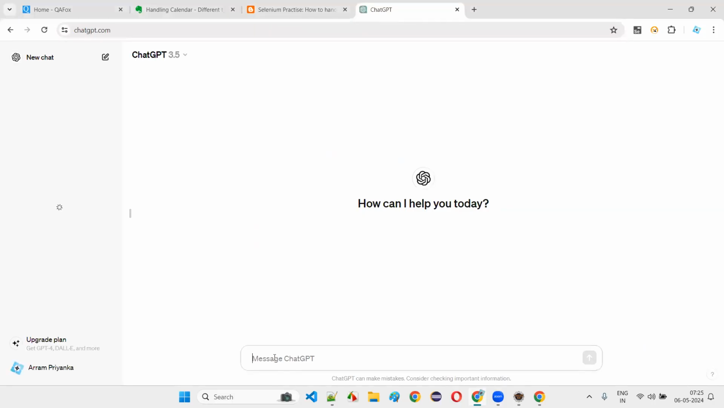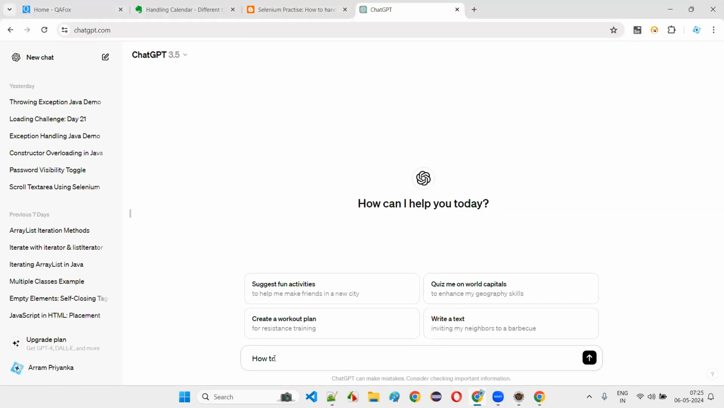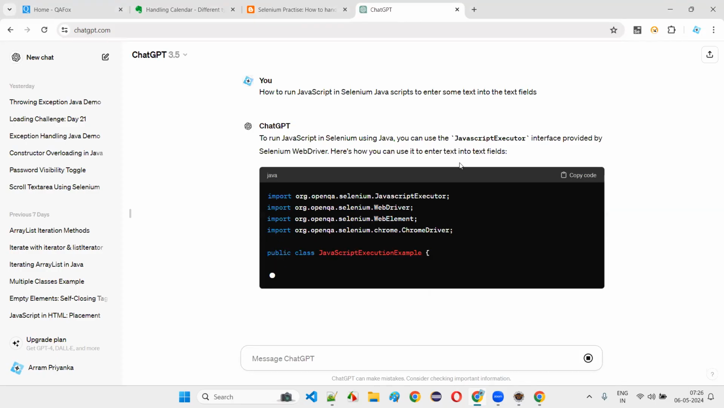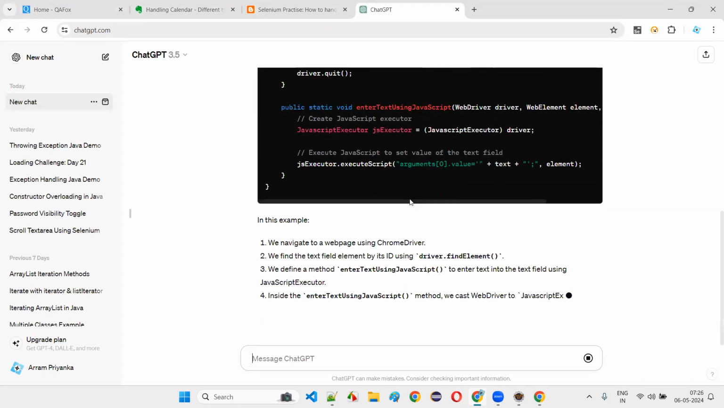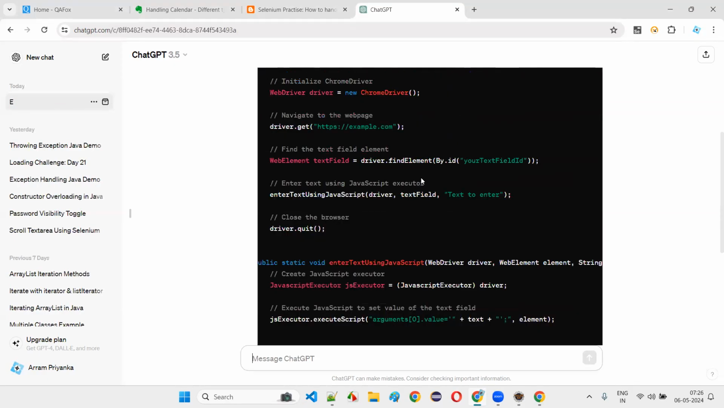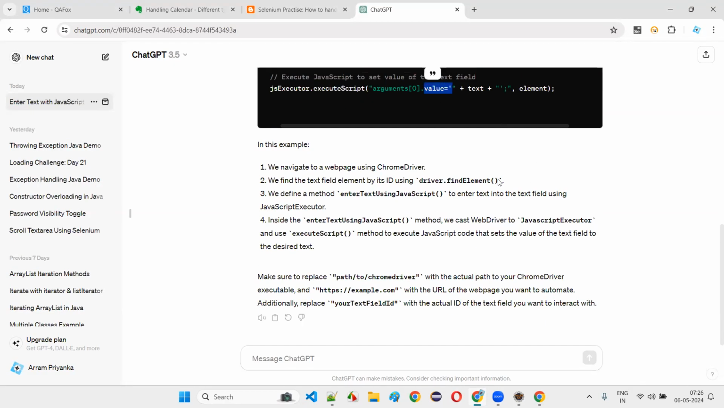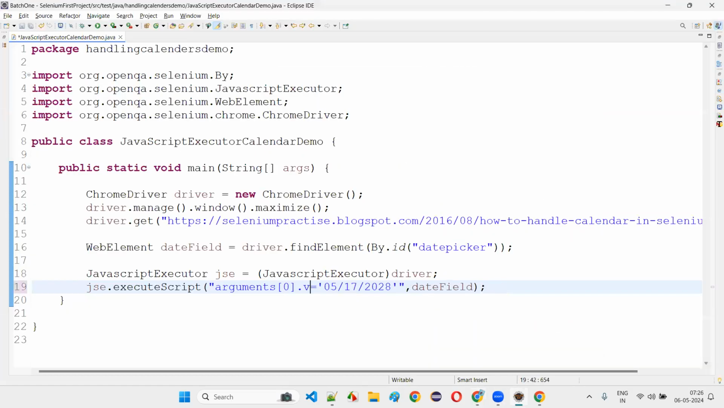Whenever required, I'll just search how to run JavaScript code in Selenium Java to enter some text into the text fields. Let's try this out. You'll get the answer. Yeah, value you have to use, guys. Okay, you have to use value. Arguments of 0 dot value is equal to. So I used a wrong thing. I said text actually. It should be value is equal to.